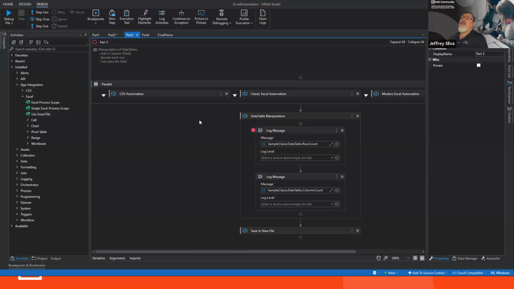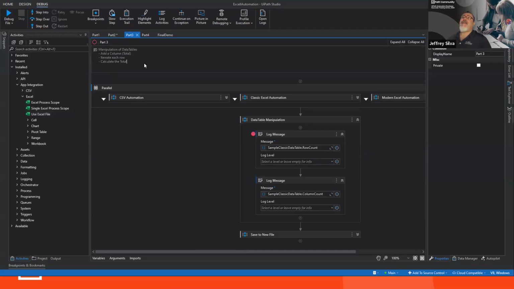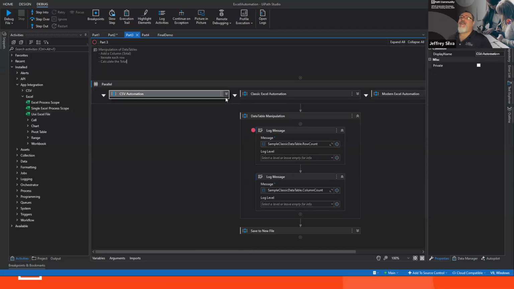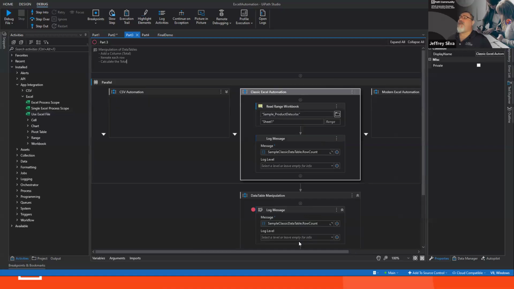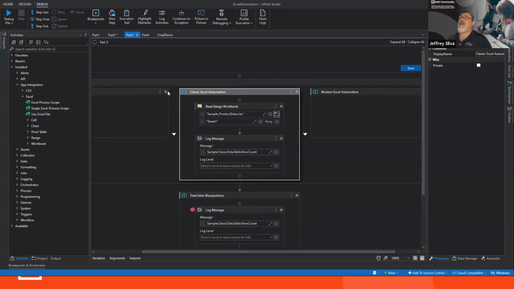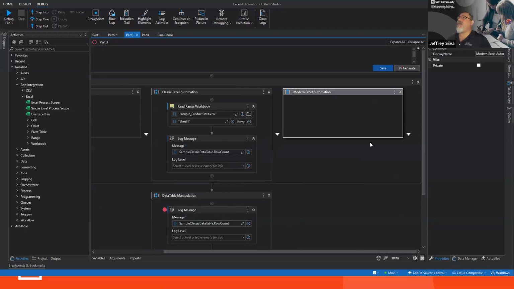Now we're going to move into the third part. On the third part, what I want to do is some data table manipulation. So you already defined here how we open this up in Classic. I want to just open them up here for one second.